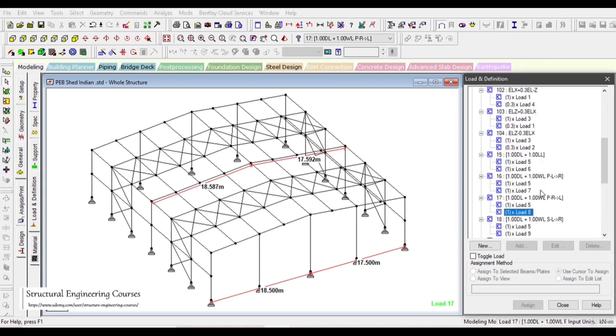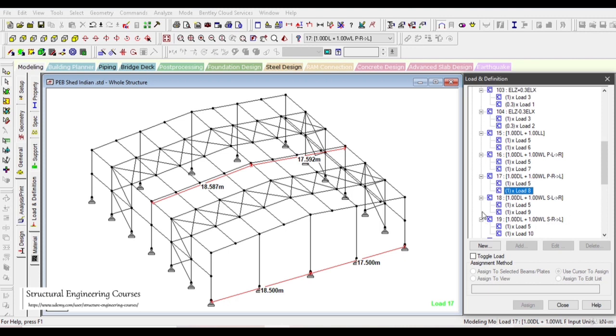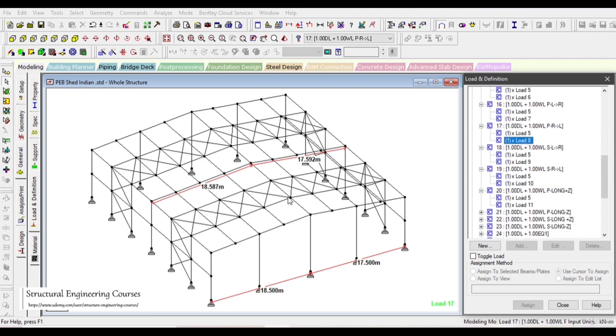So you must be thinking what exactly it means, that P right to left or P left to right. That P means the pressure and S means the suction. So basically wind shall have two types of effects. Either it will cause the pressure effect or it will cause the suction effect, depending upon the coefficient. That is, a positive value means that it is acting towards the structure, and a negative value means that it is acting away from the structure.